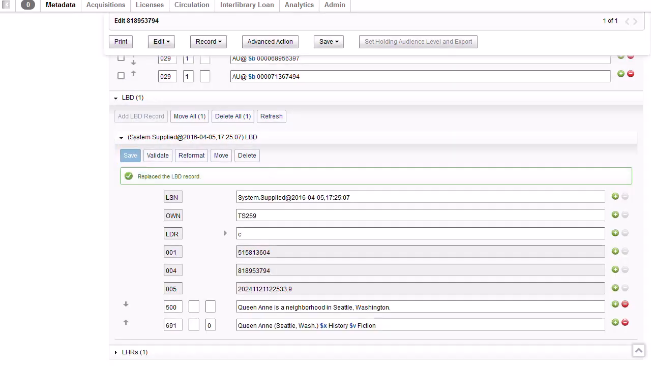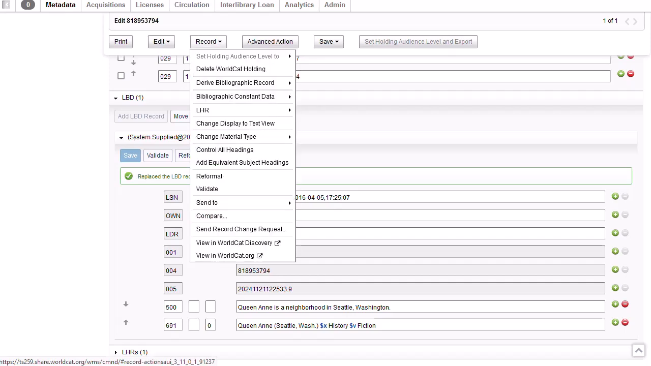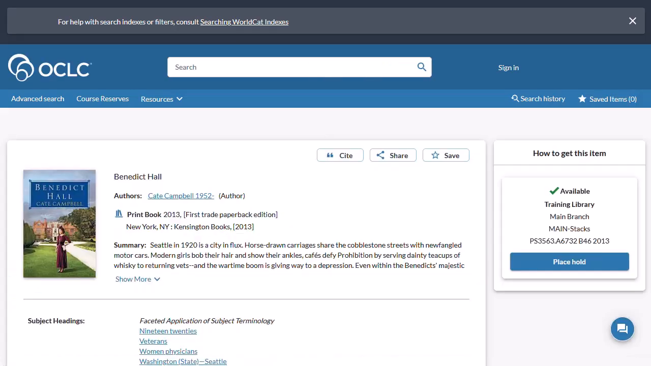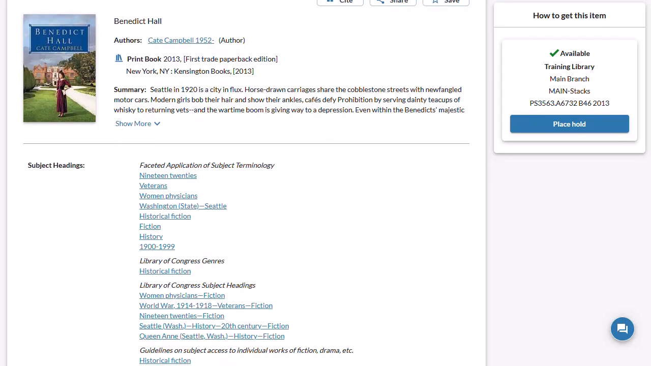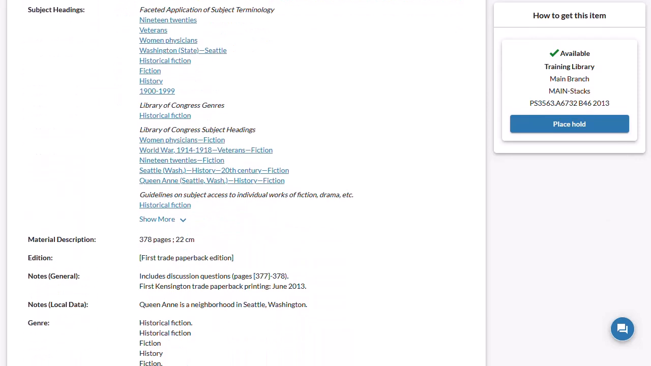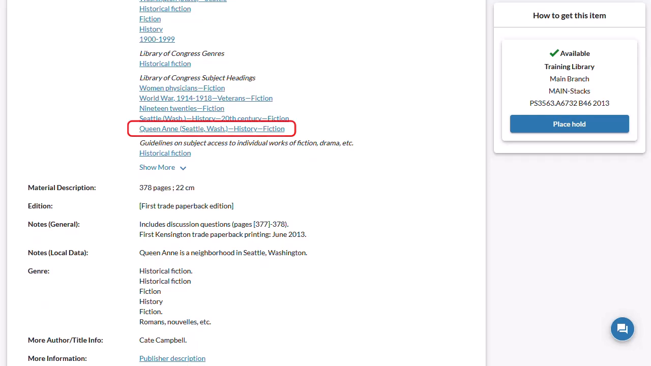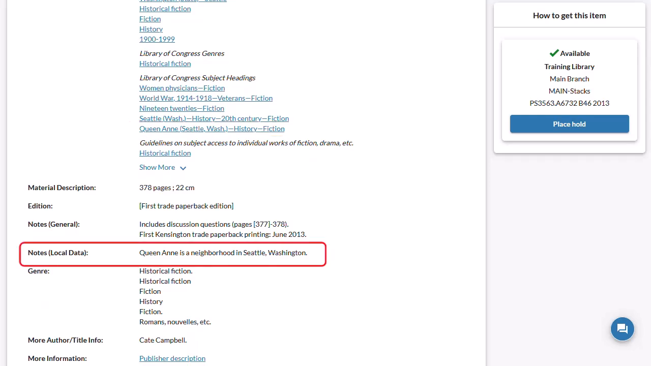To see this record in WorldCat Discovery, I'll select the Record menu and then select View in WorldCat Discovery. This is how the LBD for this local subject heading displays in WorldCat Discovery. Note the typo is now corrected and is displaying Queen Anne with an E correctly. And the 500 field in the LBD displays as Notes, Local data.